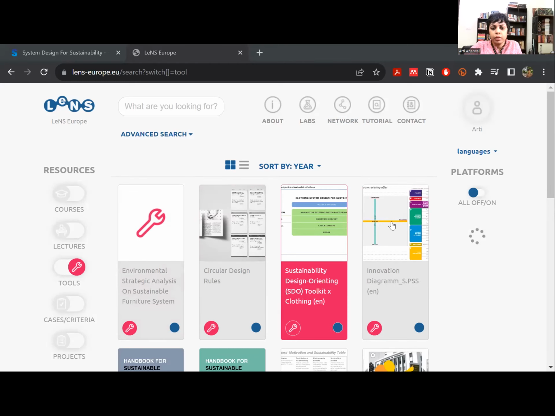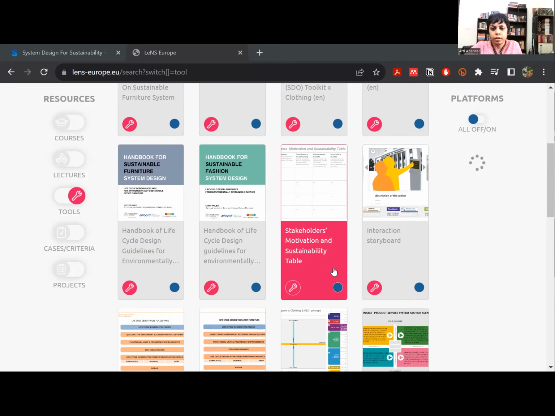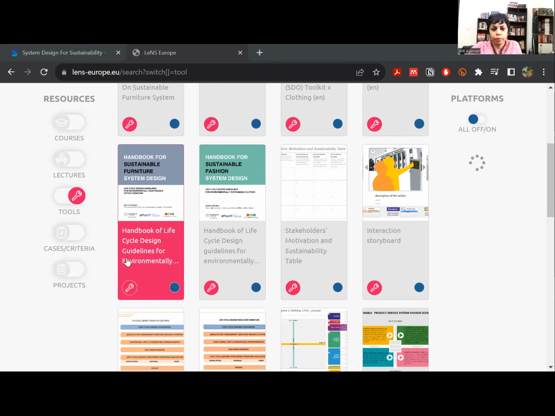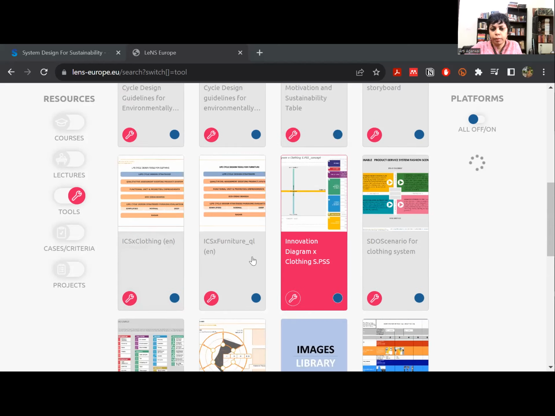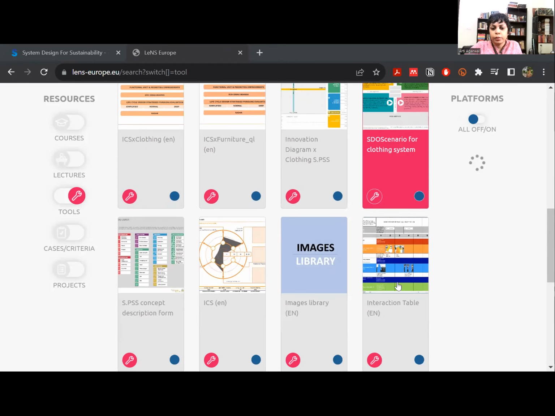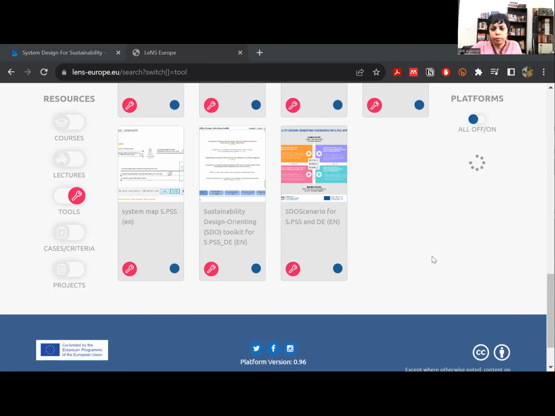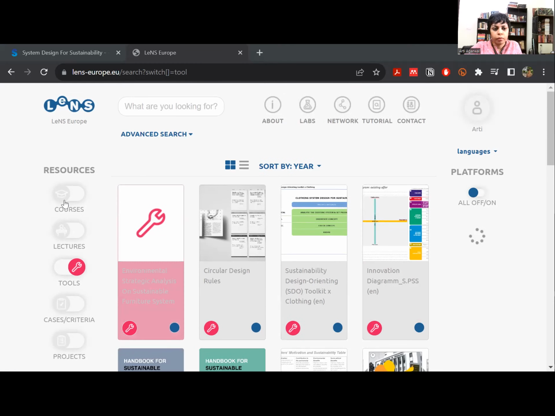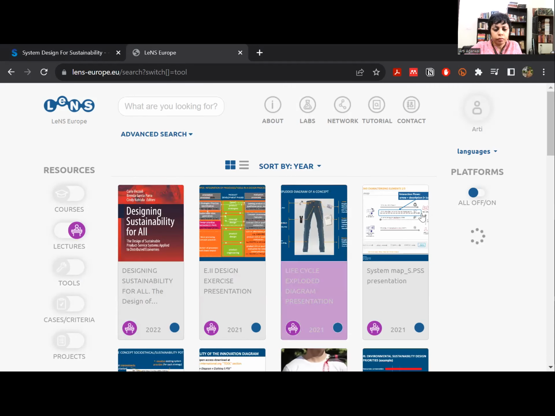Much of the stuff here is what we have been studying about. You can see stakeholder motivation, sustainability table, interaction storyboard, handbook of life cycle design, and so on. All of these are things which we have been discussing for the good part of the course. And there are some lecture slides also here.